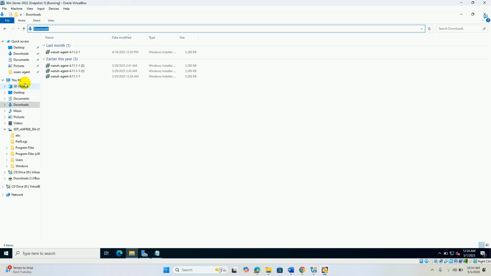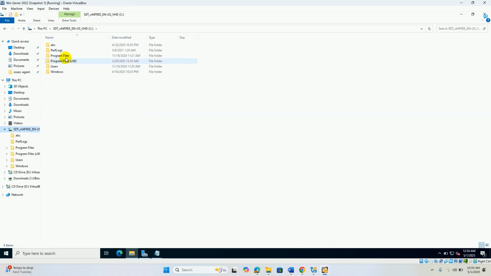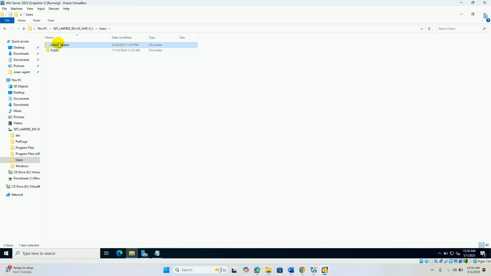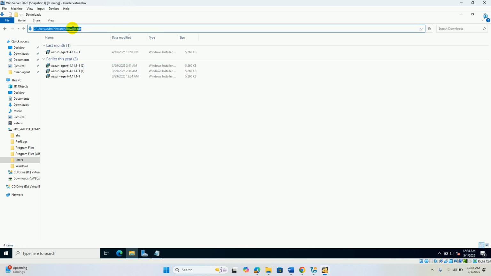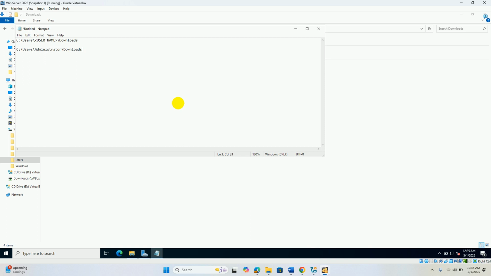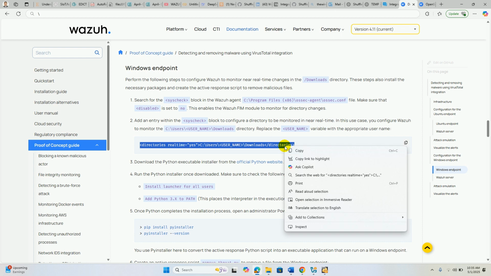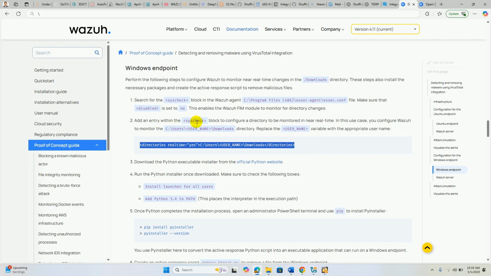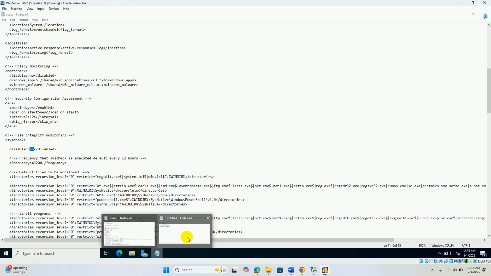Okay, so just go to the Downloads part, just copy this. Let's go to the PC, C colon, Users, the Administrator, and the Downloads. Okay, so this is the path you actually want. Just copy that and paste it onto the notepad. Okay, so we have to create this block inside the syscheck, adding an entry within the syscheck block to configure the directory that has to be monitored in real time. Okay, so let me go to the ossec.conf file.